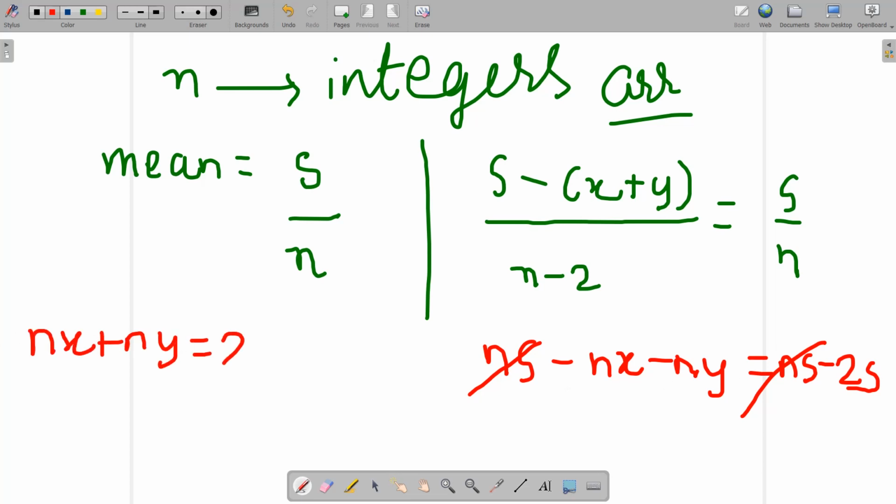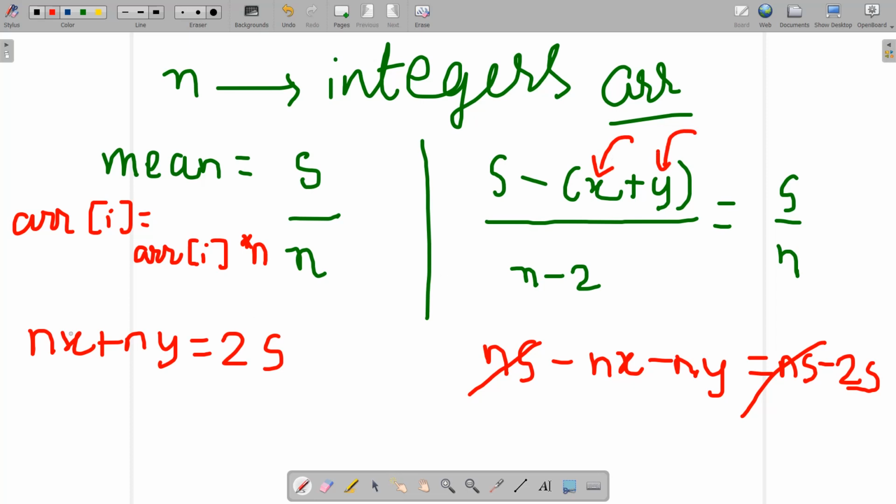Okay, now the problem boils down to finding any two integers in our modified array. Why am I saying modified array? Because I am going to do this operation: array of i equals array of i into n. Why am I doing this one? Because you can see that I have chosen two elements x and y, but here we want nx and ny, right? So I'm going to modify my original array and make it array of i into n.